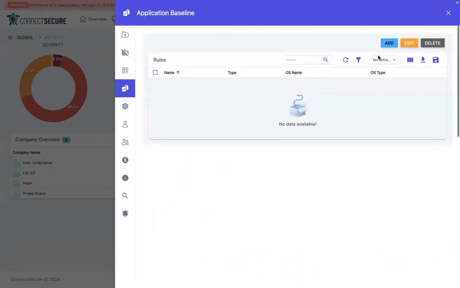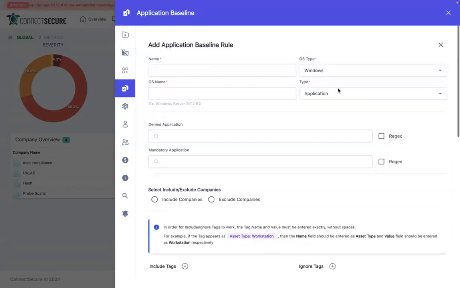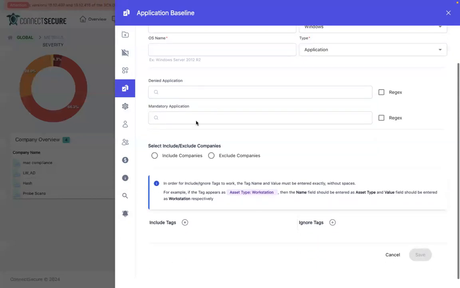Now in application baseline, just as in V3, I can essentially create application baseline rules. I can choose the OS type, I can choose the OS name, and I can basically choose what are the allowed and denied applications. And I can choose whether I want to include certain companies on which this application baseline needs to be run, or exclude the companies on which these application baselines need to be run.